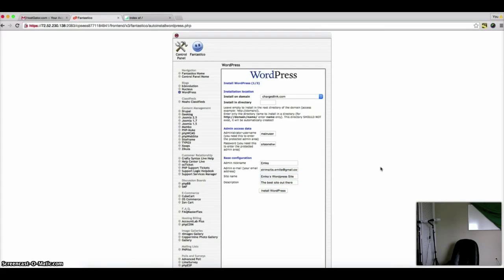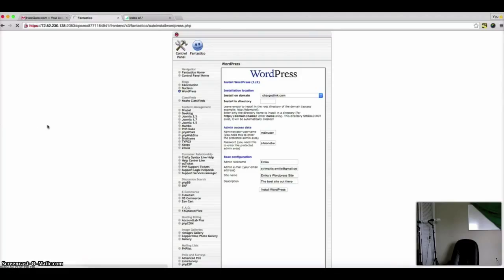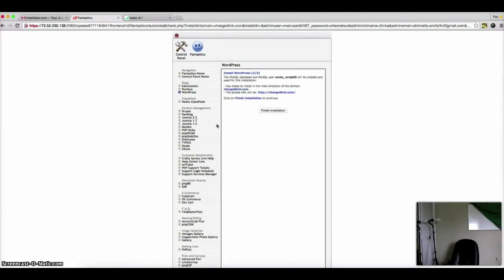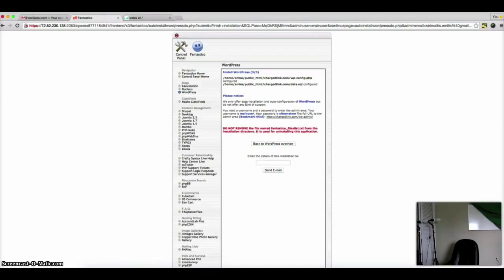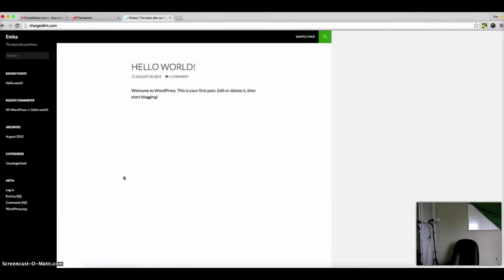You don't really need to pay a lot of attention to the site name and description. You can change that later on, so just have something for the site name and the short description. That's pretty much it. I'm going to click Install WordPress. Then I need to click Finish Installation. And that's it, it installed your WordPress. You can check whether it's working by going to your domain name and hitting the refresh button. There we go, we have our WordPress installed here. How cool and easy is this?